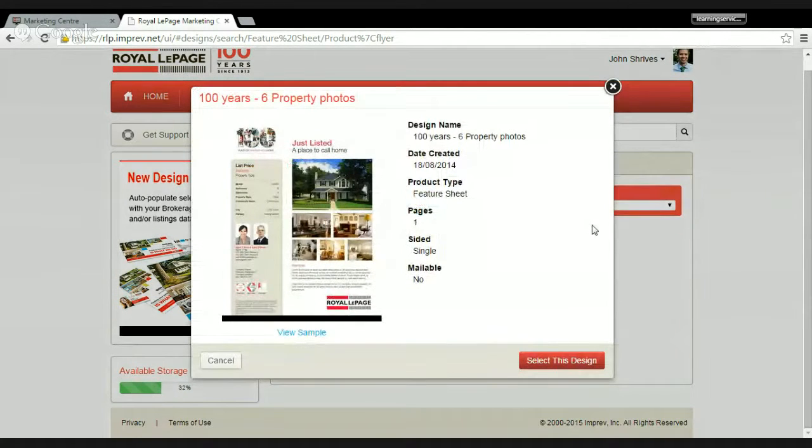So if I click right onto the icon for the template, it pulls up this window, has a bit more information about this template, and I even have the ability to view a sample of what it will look like.